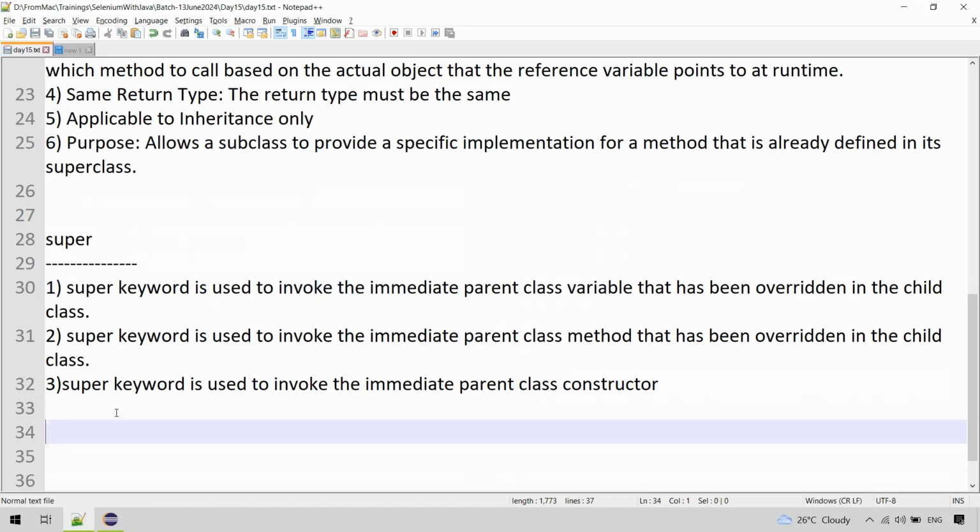So if you don't want to use the super keyword, you'll get the child class implementation, right? But if you want to access the parent class, the super keyword is used only during the overriding concept. If the method is not overridden, the super keyword has no meaning itself, right?